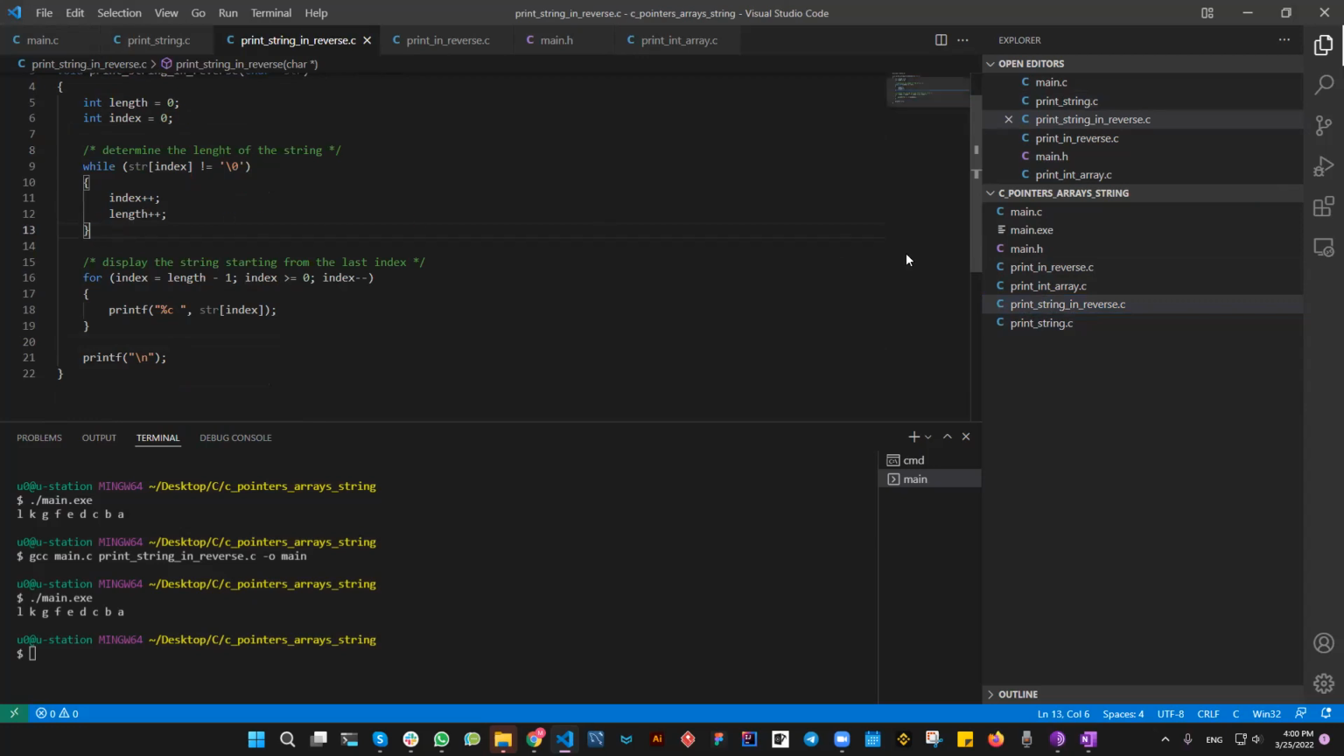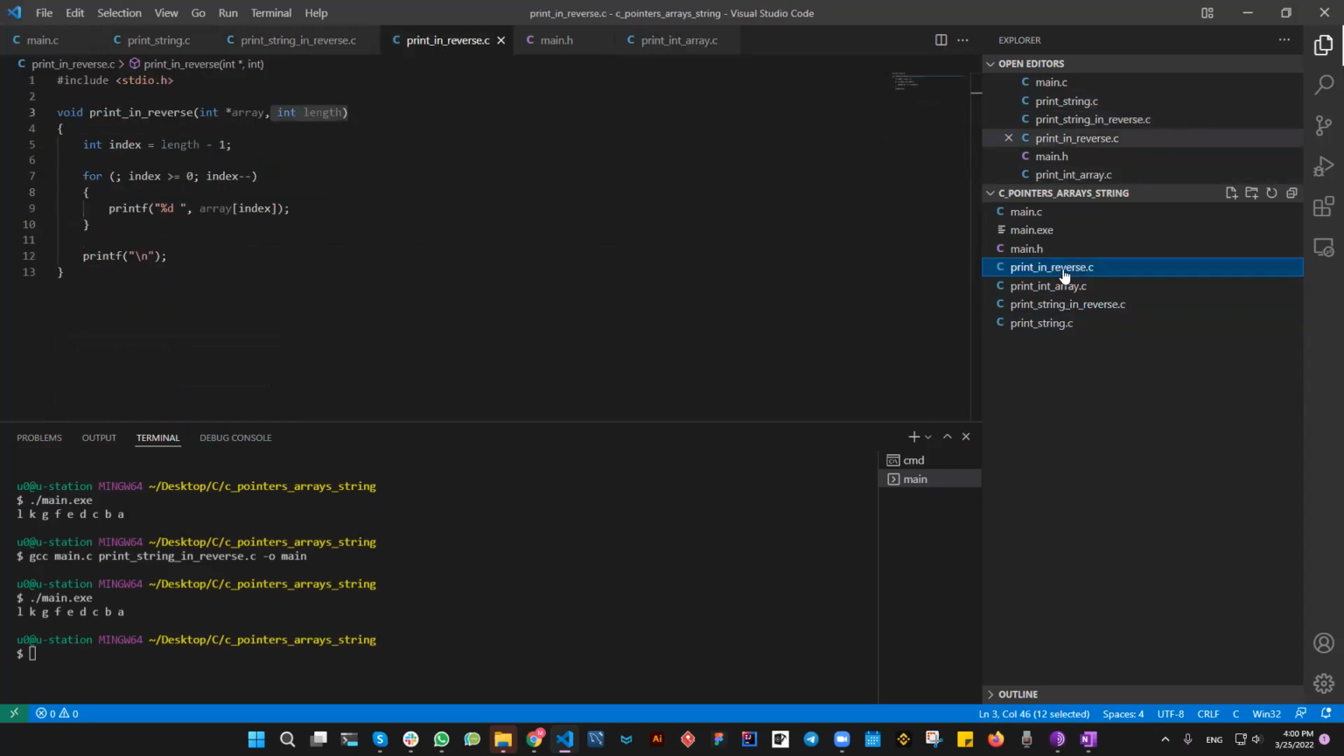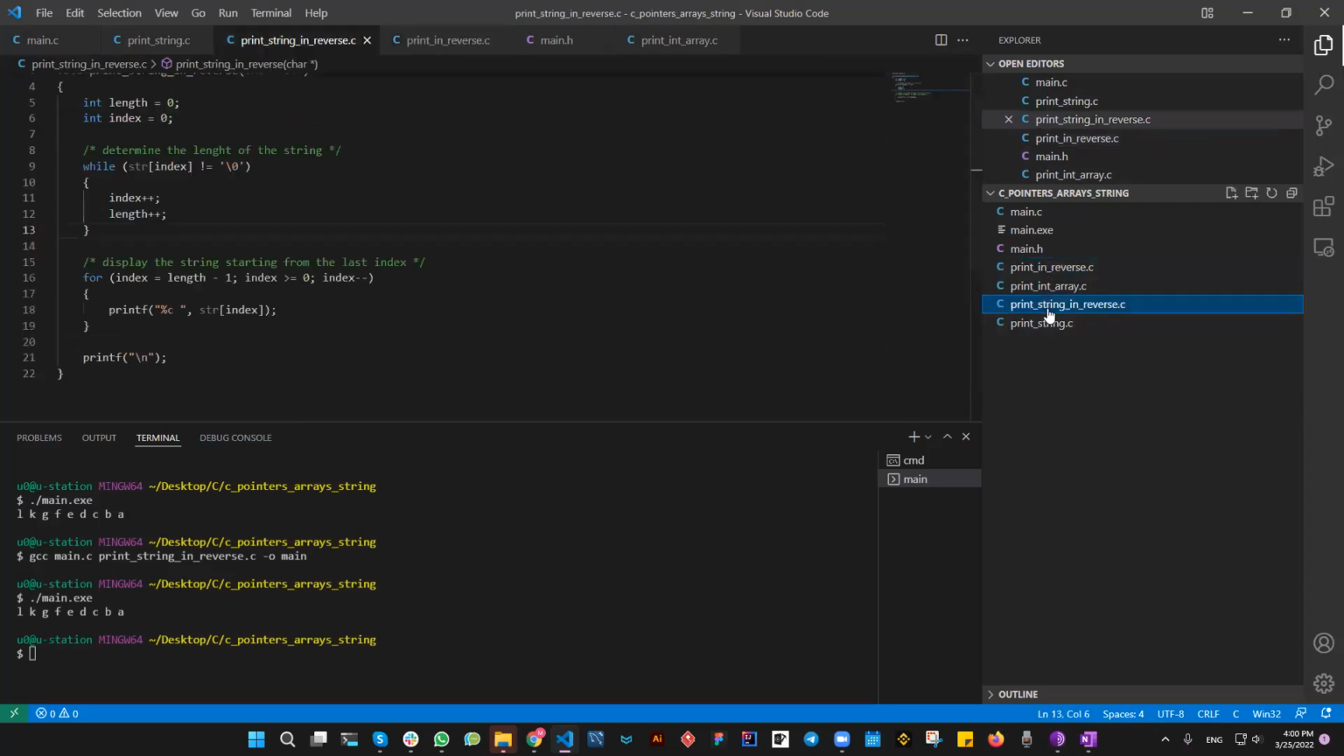By analogy, for the print int array in reverse order, we had an integer array. The length was provided, so we can directly know the index of the last element. But in the case of print string in reverse, we do not know where the last element is, so we have to find it by ourselves. That's why we had to look for the length. Any other question?